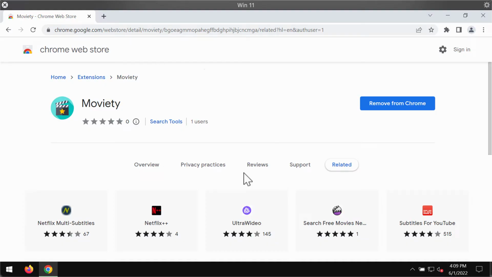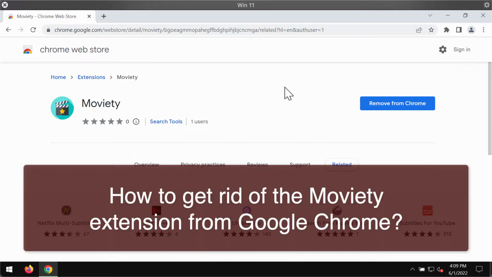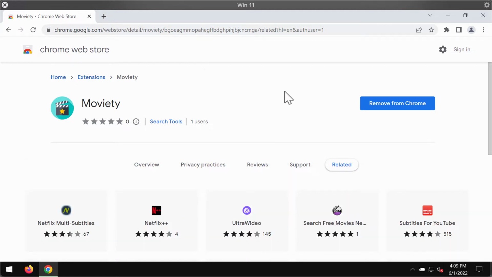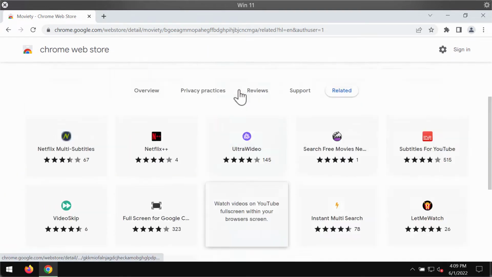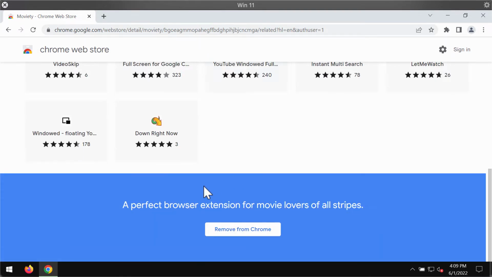My video guide will provide you with detailed instructions that will help you to remove the unwanted browser extension called Moviety. This is the extension specifically designed for the Google Chrome browsers. The developers of this extension indicate that this is some perfect browser extension for movie lovers of all stripes.